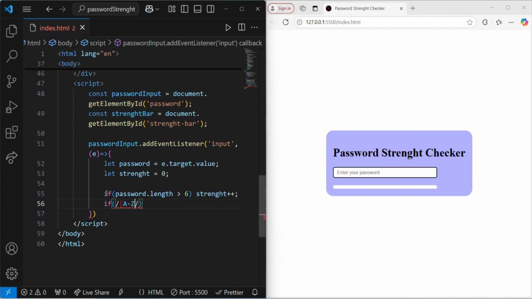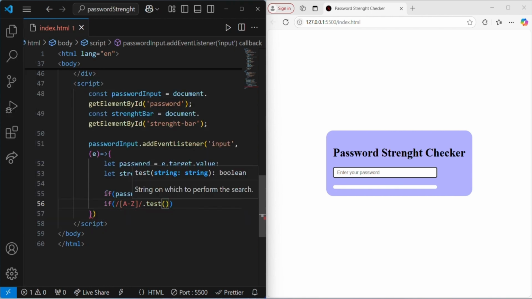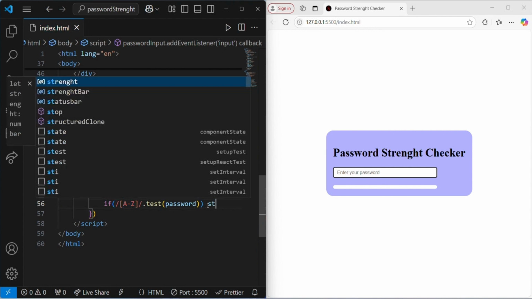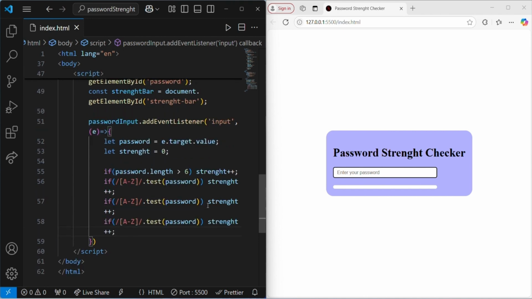This is a regex expression, and we will take the help of the test method, and we will pass the argument password. And if the password contains capital letters from A to Z, then we will again increase the strength by 1, like so. And I am going to duplicate this line 2 times and change this A to Z to 0 to 9.